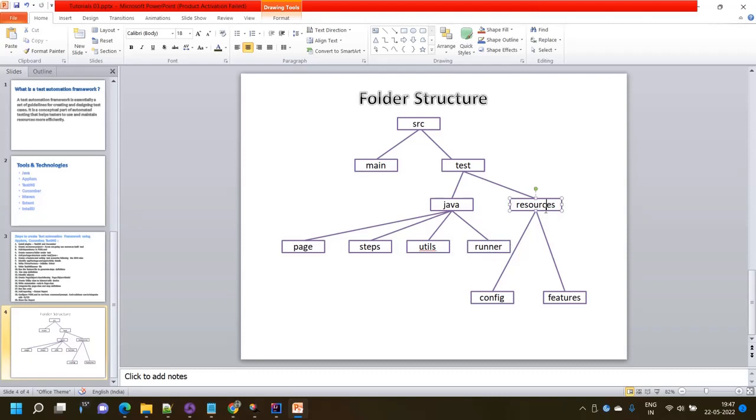And under resources I have created 2 folders. Those are folders, directories, not packages. One is config, one is feature. Slowly you will get to know the purpose of these folders and packages and why it is required to maintain them like this. Okay.